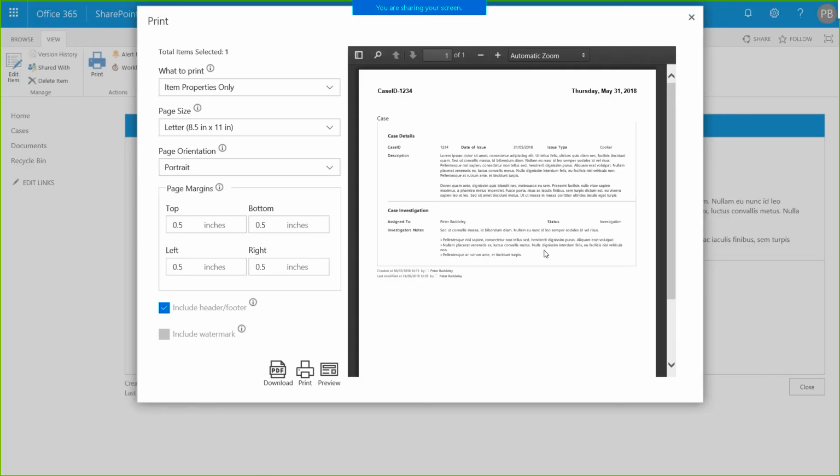When I print those, that print app is working with those custom forms. So I can do a lot around the presentation of that print. So I can print and include custom headers, including fields from my item. So in this case, I'm including the ID of my case. It's reflecting the presentation and the layout of my form. So it's a nice way to be able to print out that item if you need to. So a nice rich way to print things.